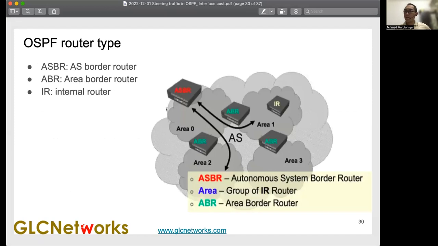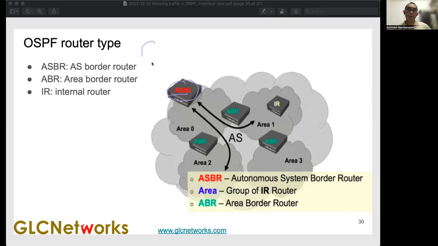As you can see, this is the ASBR. It will connect to other AS. You connect to other AS here. And then this is area 0, and this is area 1, non-zero. And here's area 2.